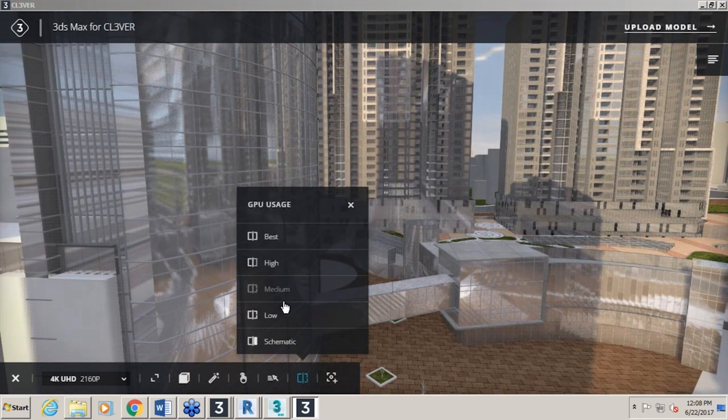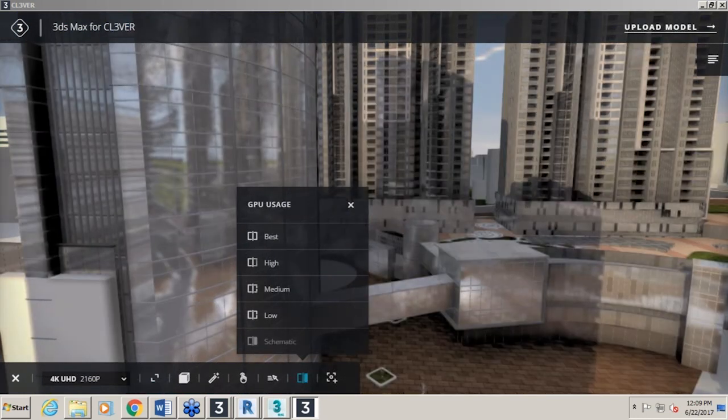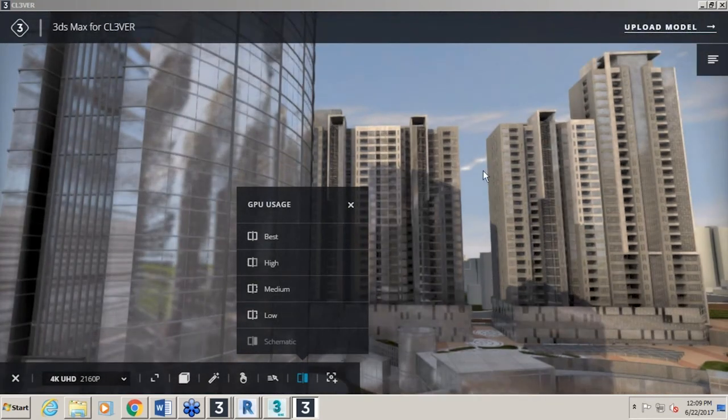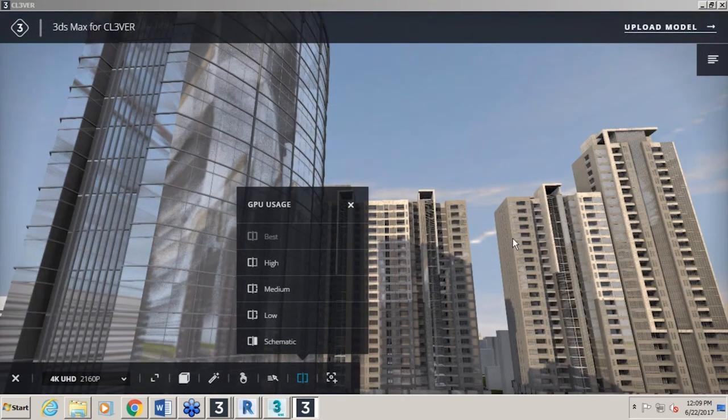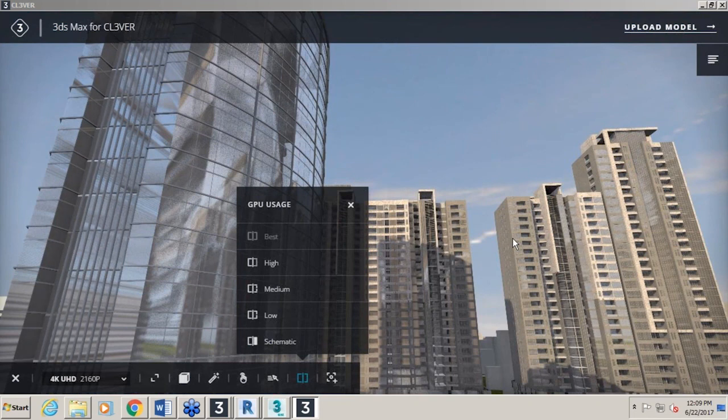You have your GPU settings. By default, we're in medium. If you have lesser than spectacular hardware, you can go to schematic and get a much faster, simpler rendering. If you go up to best, you're going to get a really good light calc. It's going to take a little bit longer, but you're going to get a much nicer picture at the end. The medium is a really great balance, so it's a good place to leave it for most everything.